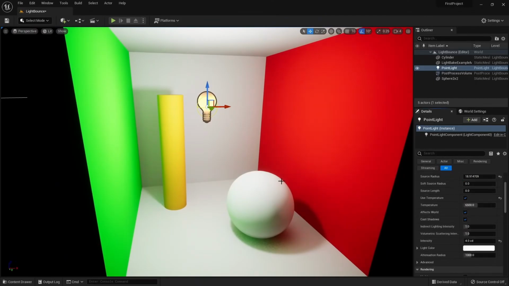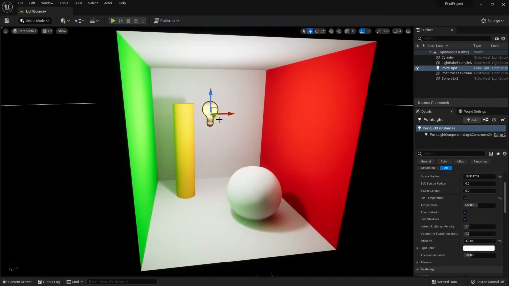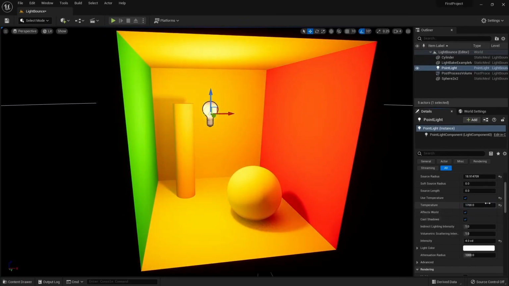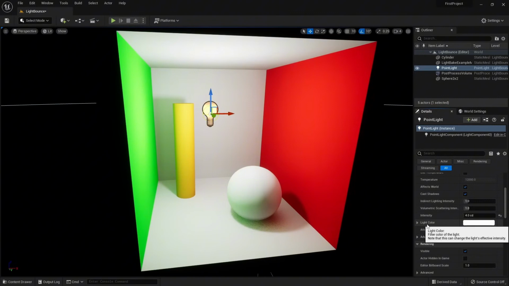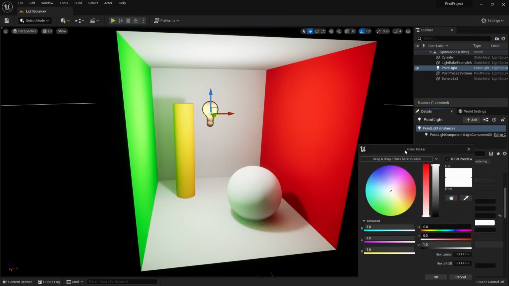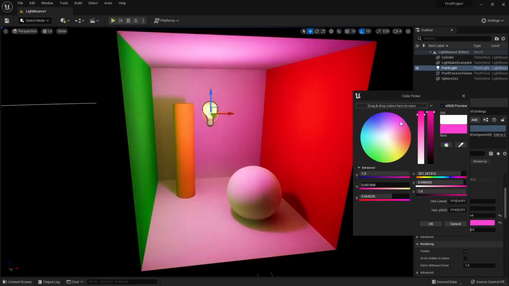So temperature allows us to change how warm or cold our light source is. If I bring this down, our light source gets warmer and warmer. And if I bring this up, it gets colder and colder. And I can disable temperature by clicking on the temperature button. And all the way down here, we have light color. So as you can guess, light color just changes the color of our light.